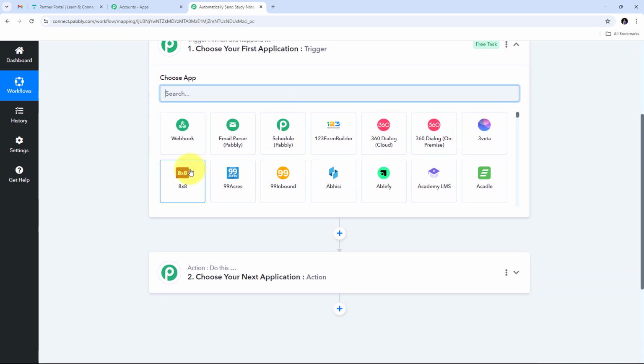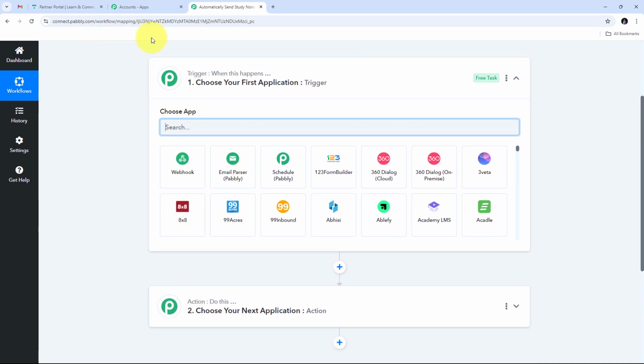And here in this window, I have these two boxes of trigger and action. So trigger and action are the two main principles on which our workflow works. Trigger says when this happens, action says do this.